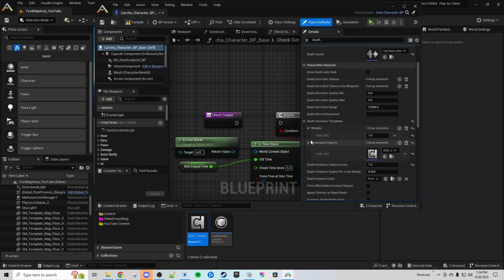By default, if you don't see anything in your death inventory templates, you just need to create the array elements. Create one for your weights, which you would leave at 1, which is 100%. Then right here, you'll go ahead and link your dino death inventory component.